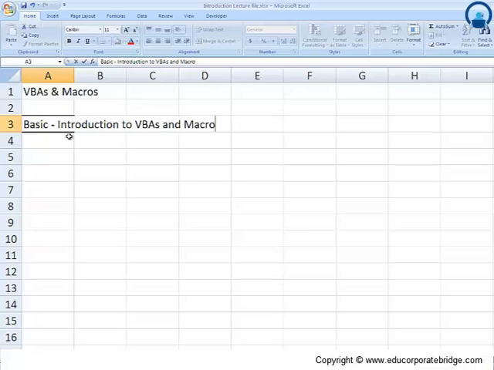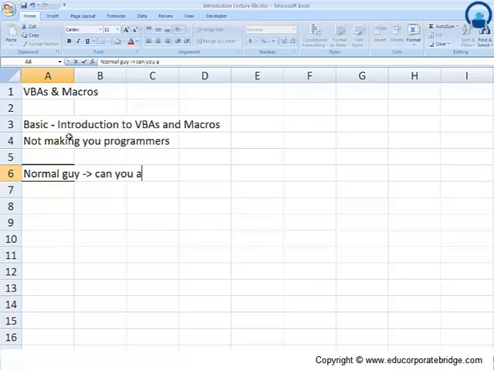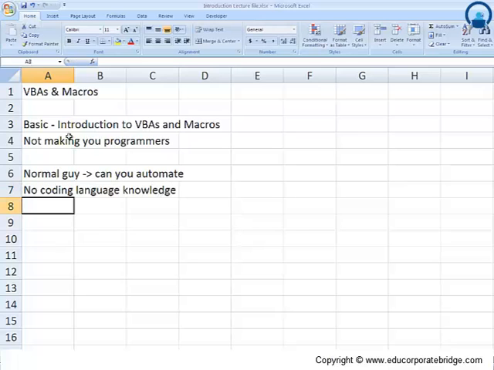However, when you start, the basic course provides you with the introduction to the VBAs and macros. And essentially what we assume is that we are not making you programmers for sure. Here we are assuming is that a normal guy like us, can you automate a process with no coding language knowledge? So with the limited knowledge of Excel and with no coding language, how will you make yourself aware of these automations using VBAs and macros?